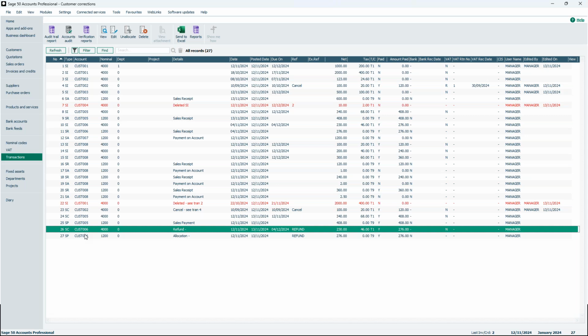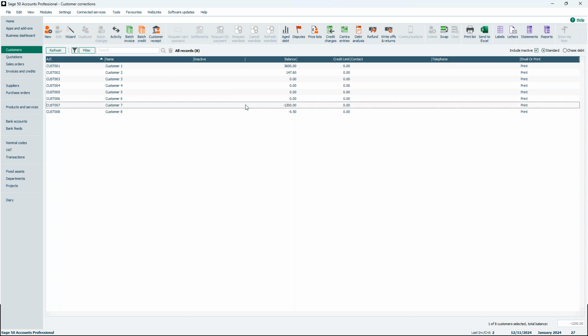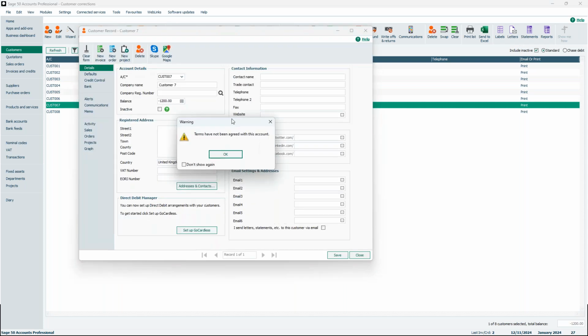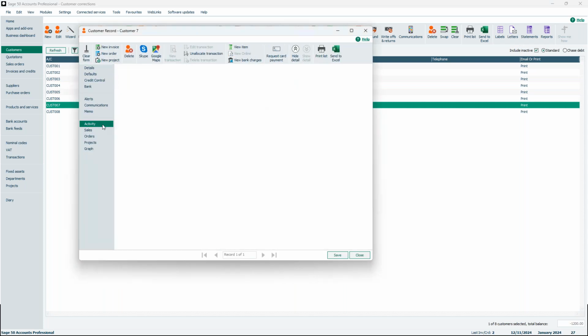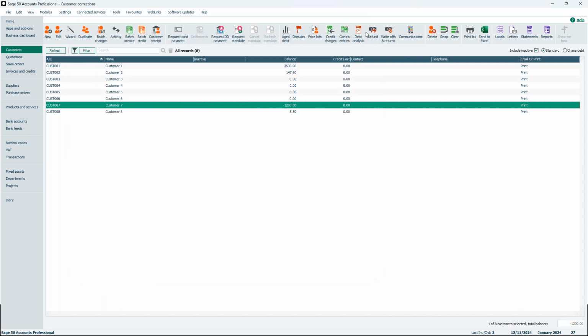The next one I'm going to show you is if a customer's overpaid. A customer might have overpaid, or they might have sent you a deposit and they've actually asked for that to be returned. It might be that the order isn't going ahead. So customer 7 here has actually paid in advance £1,200. As you can see there, payment on account, and we're going to refund that one next using the wizard.